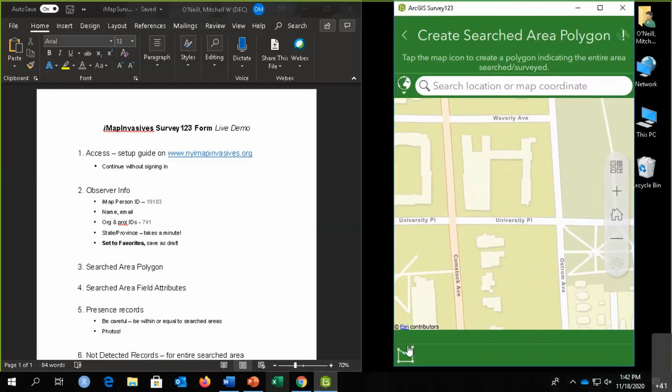Right, so there's this polygon icon. So this is how you draw polygons. So I'm going to click on that. And it's blinking, meaning I'm actively using this. And then you can drop points by tapping on the screen. So I'm going to drop a point there, there.